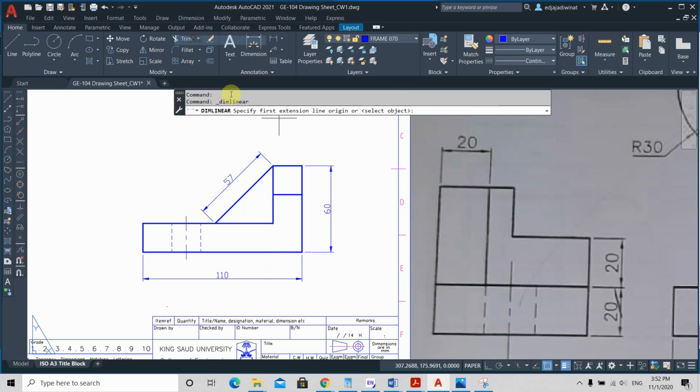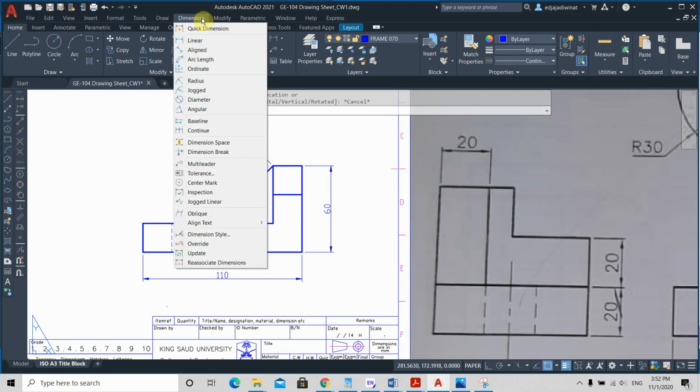If you are using linear, it will not work. I mean, it will work, but it will give you either horizontal or vertical. So if you want to give the information or the dimension on an inclined line, you use aligned. Okay, and radius is the same. Radius is for giving dimension on radius.